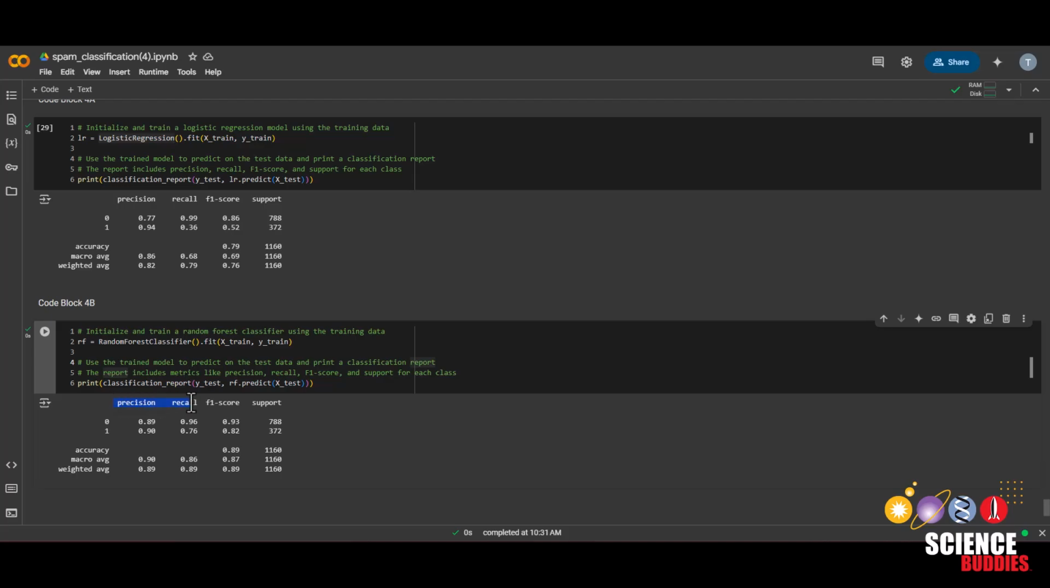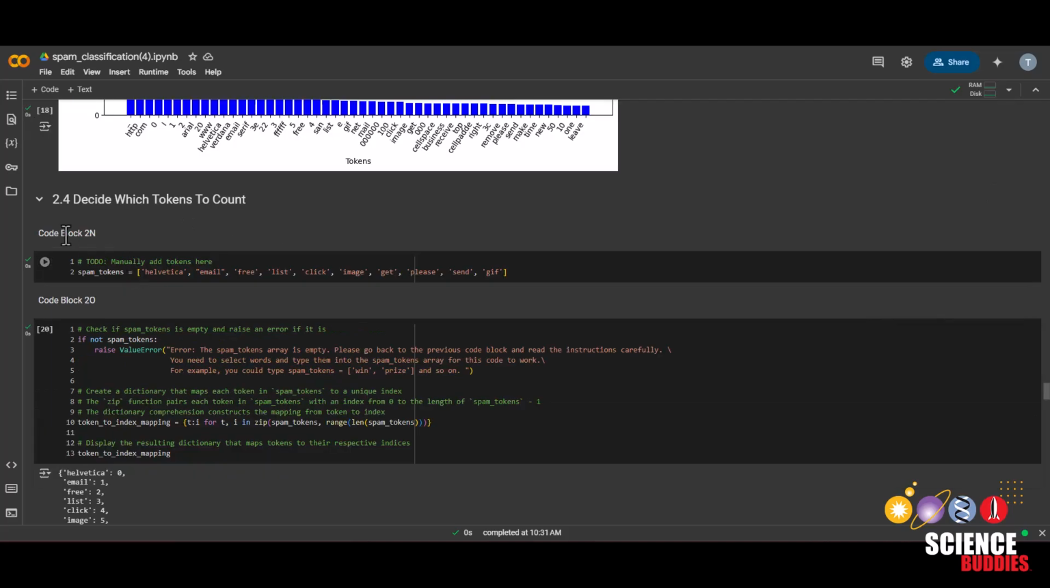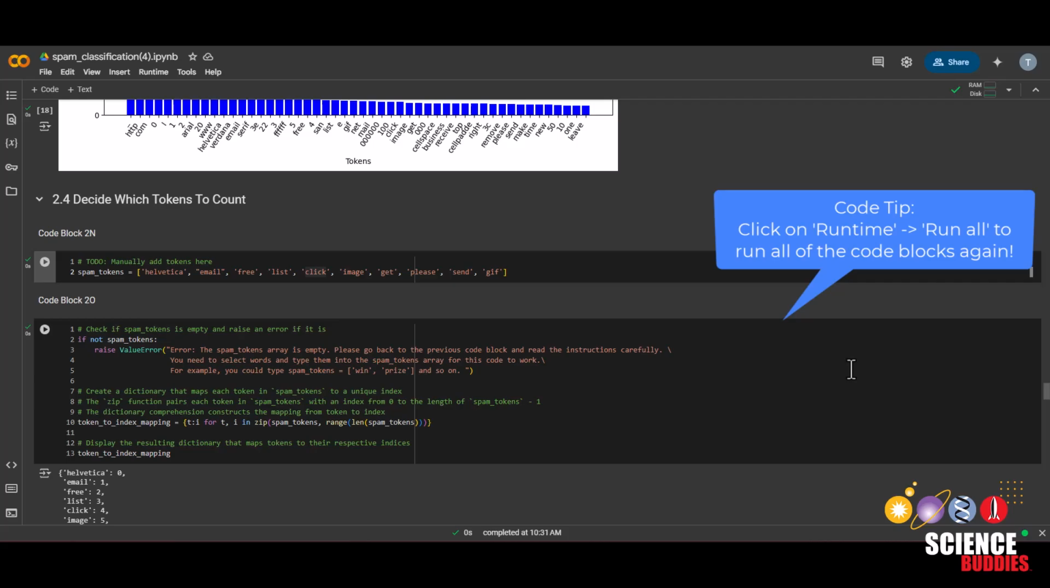The other metrics here can help you decide if this is a good model or not. Otherwise, you can try improving your model. You can go back to the code block where we defined the spam tokens. You can try adding more tokens, deleting some tokens, changing some tokens to see if you can get a higher accuracy. And with that, we reached the end of this coding tutorial.